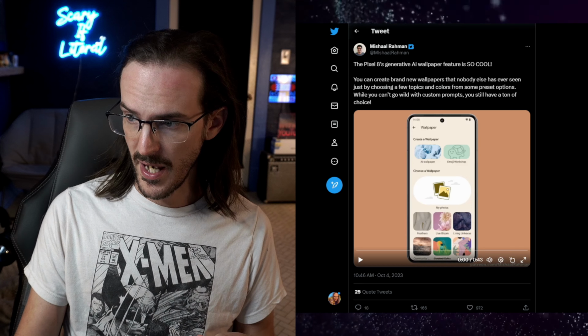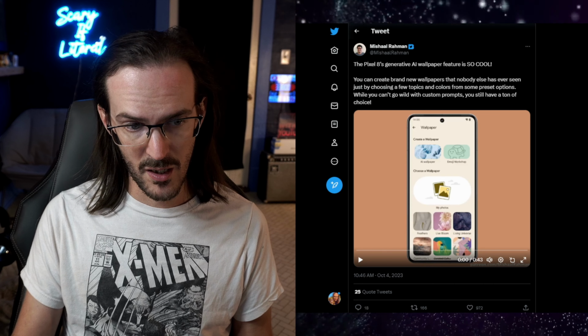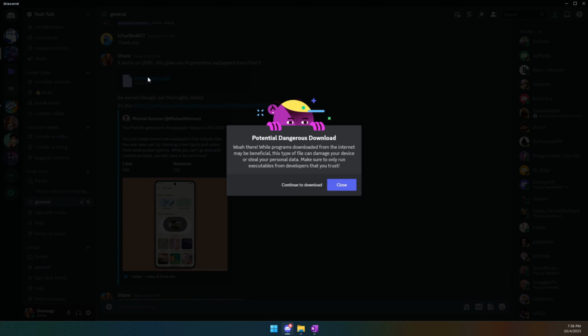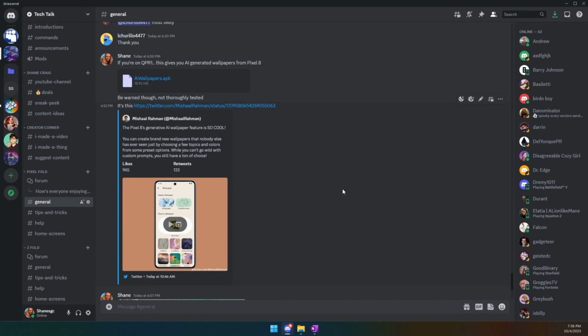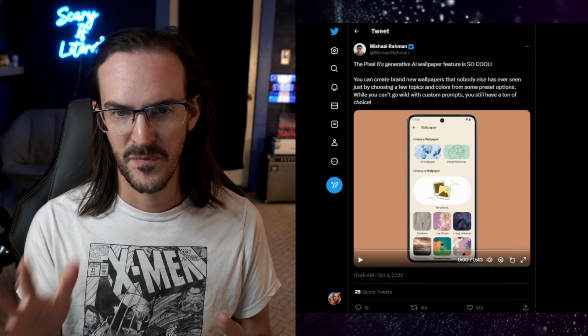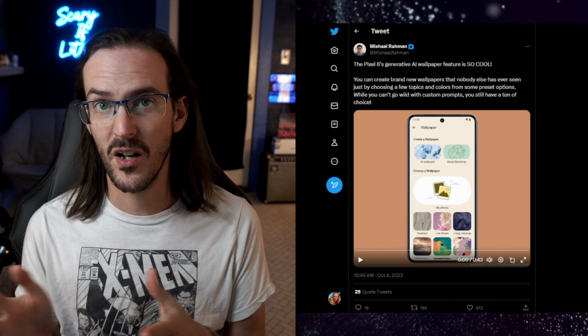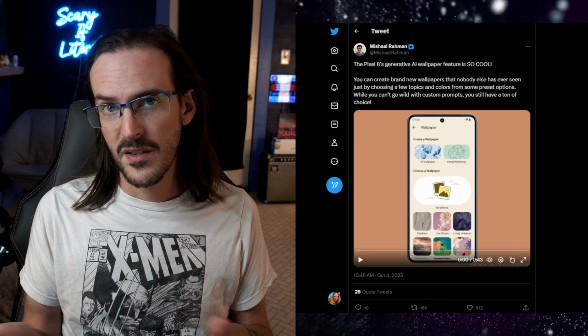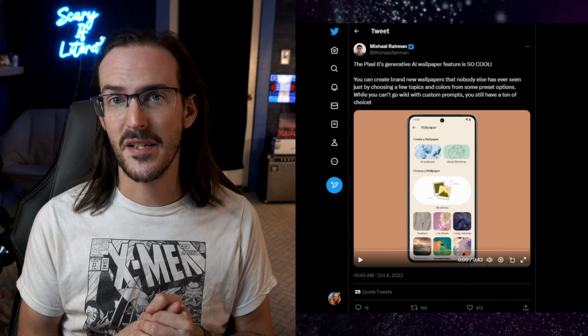I will also say that I posted it in the Discord server. You should be able to click on that and download that APK, which it says is potentially dangerous. Whatever, it's fine. I installed it as well. It's the same one that Michal is talking about here on Twitter. You can install it on, in my case, my Pixel Fold running QPR1. And now we're gonna step over there and take a look at how this is actually functioning.